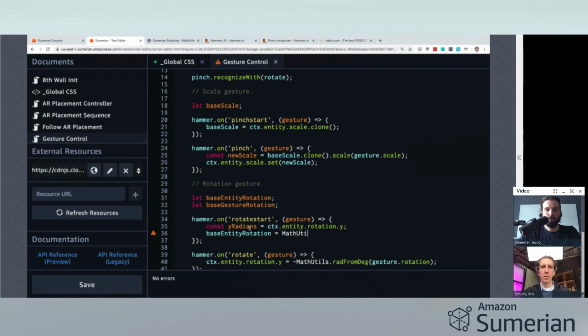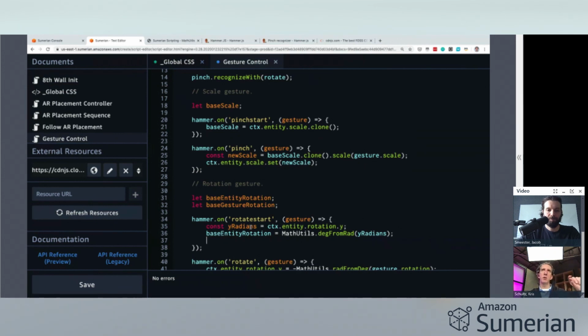So math utils. So here we're going the opposite direction we went before. Before we were going from degrees to radians. Here we're going from radians to degrees. So that gives us a representation of the starting direction that the AR content was facing. And then to determine the starting angle between the fingers, we just set base gesture rotation to the gesture rotation value.